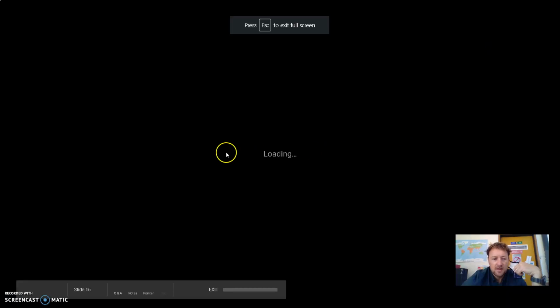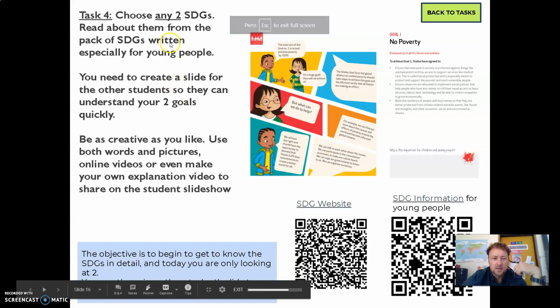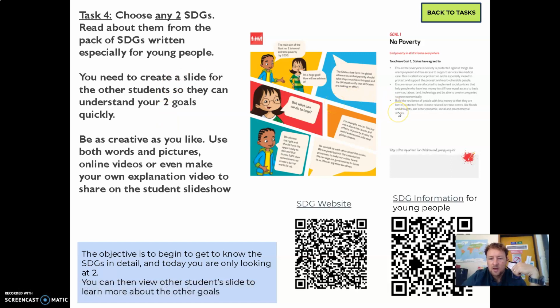Right, this last task here, what I want you to do is to choose any two of the Sustainable Development Goals, okay? A lot of people go for the first couple, and it's fine if you want to choose no poverty or zero hunger, but I'd like some people to choose some of the other ones that seem a bit more random until you look into them, okay?